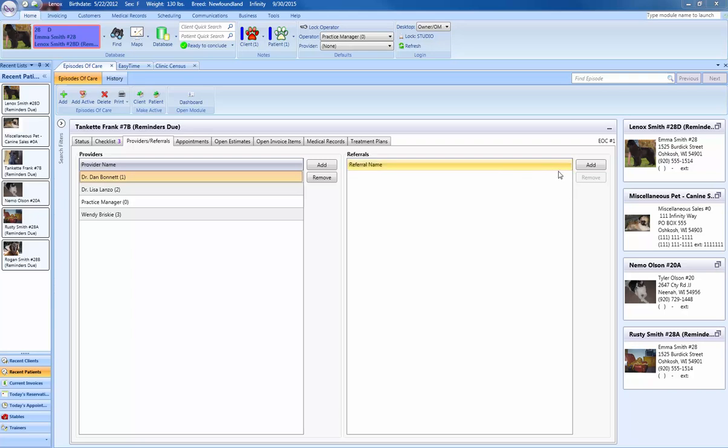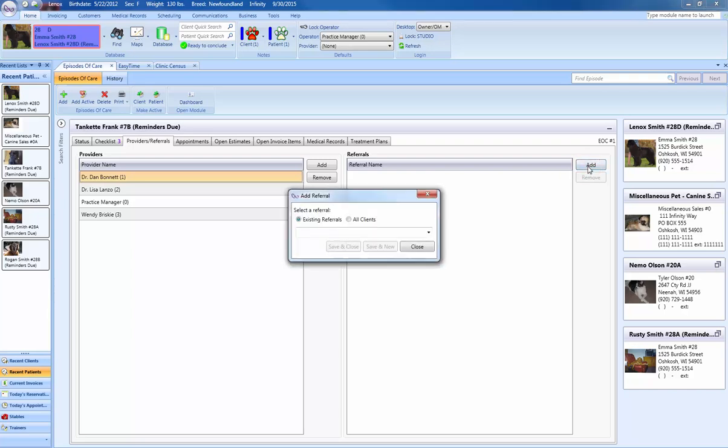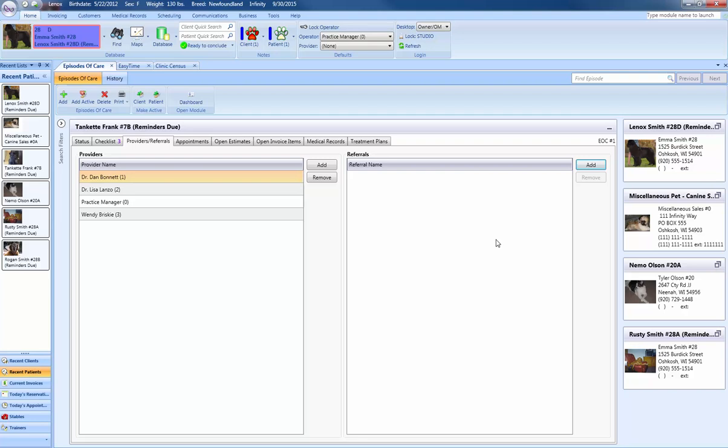As far as, there was a question out there, can you have multiple referral sources? Absolutely. You just click add, and from your list, add as many as you need to. So you can see from existing referrals or from all clients. We'll get to the invoice part.